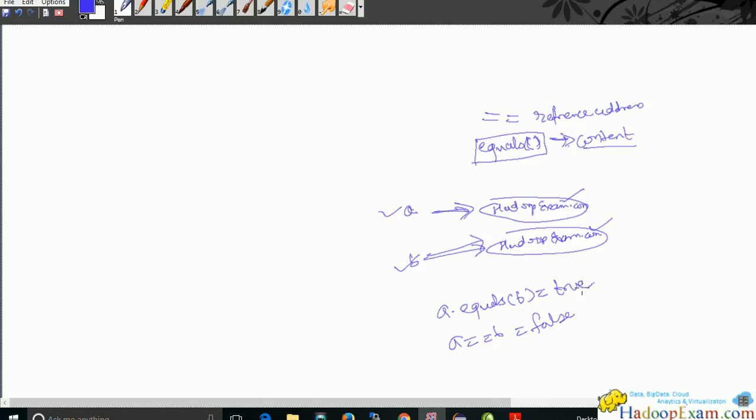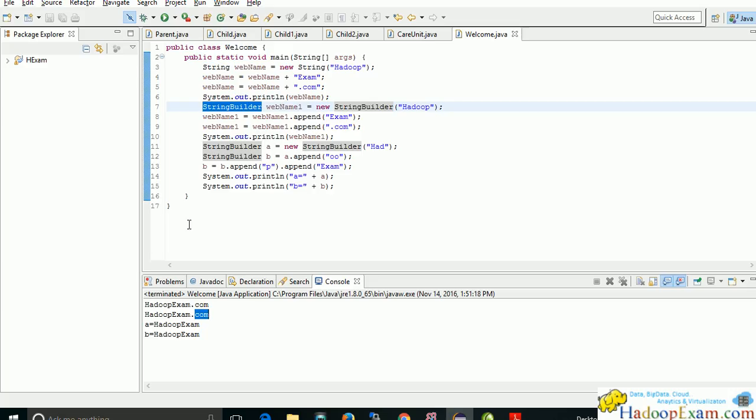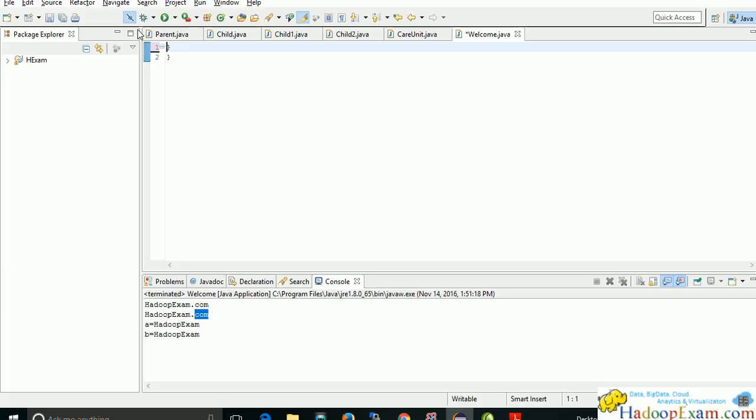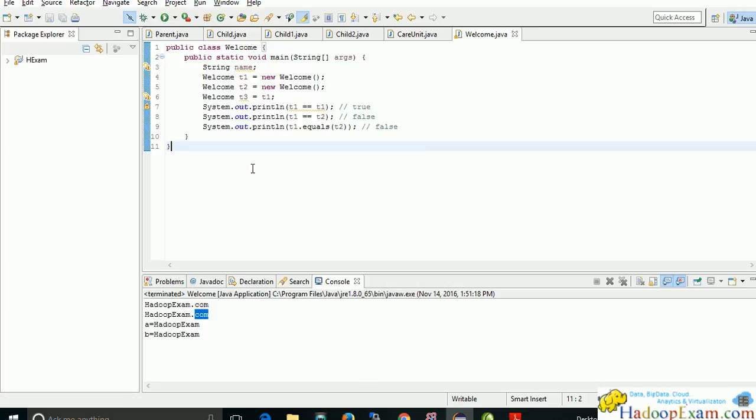So let's take an example here from this and copy paste this code. I will share the PDF, don't worry. So you'll get the source code as well. Okay, so now here we have a class named Welcome. We have two objects, t1 and t2, of the same class. You can create an object of the same class, and in the main method we are always doing so. So let's draw the diagram.